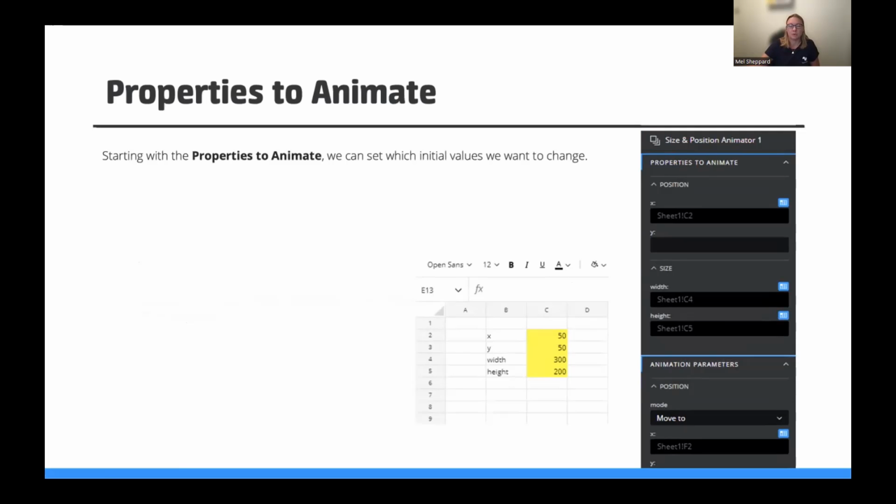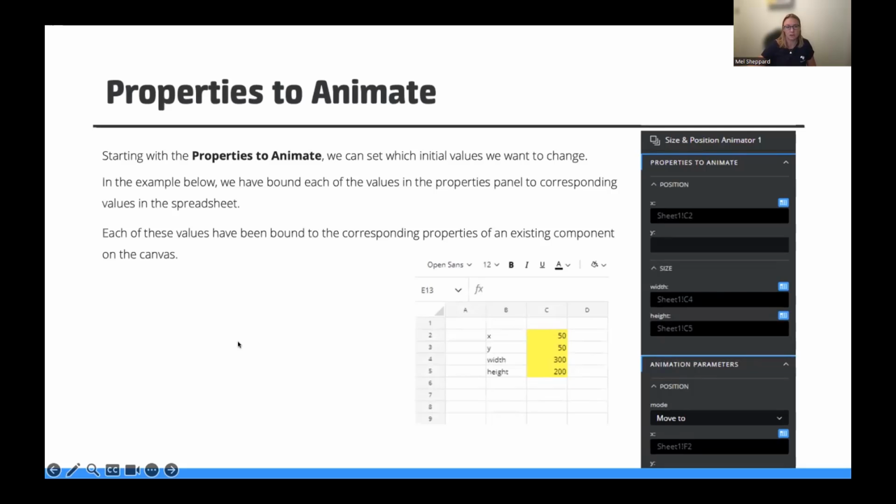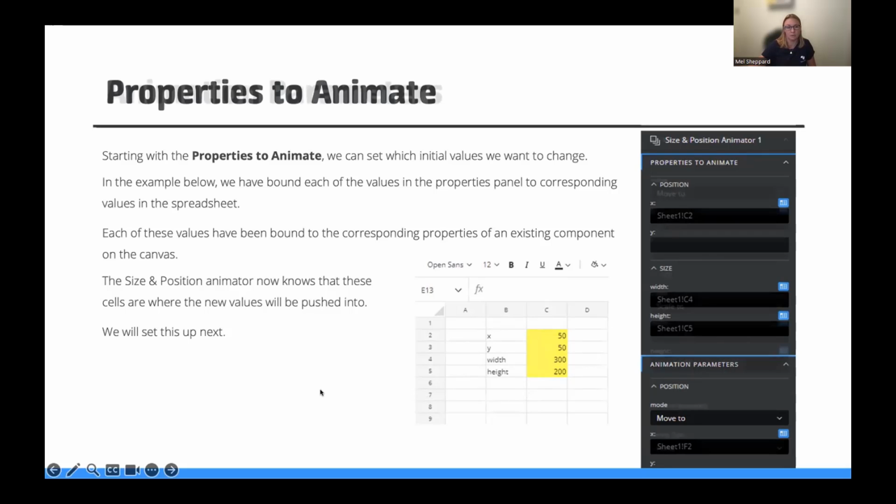So which values do we want to change? And then this becomes key because you're manipulating potentially your X, Y, width, height properties, which means the thing that you want to animate needs to be bound to those same cells so that they can change. So yeah, exactly as we saw with the window size add-on, you're selecting which cells are going to be affected, and then those will be modified.